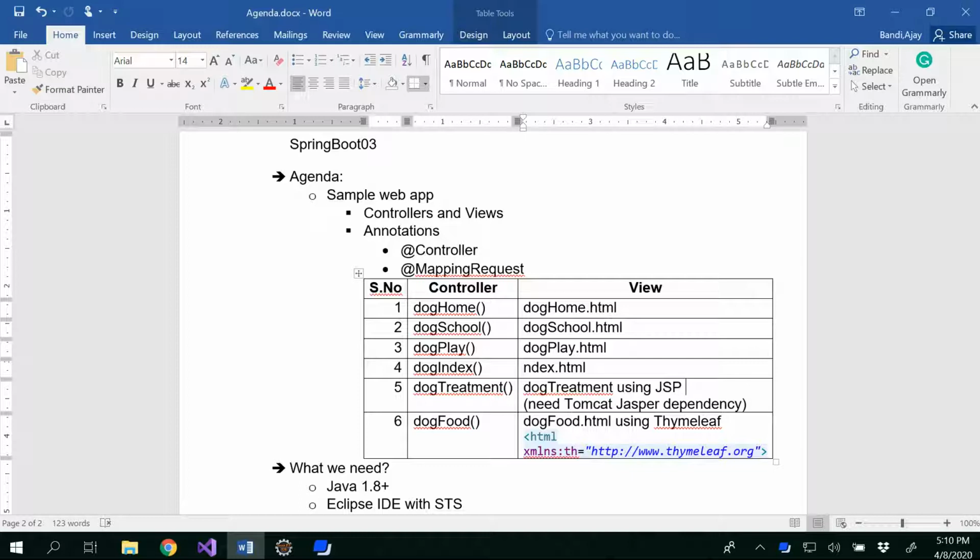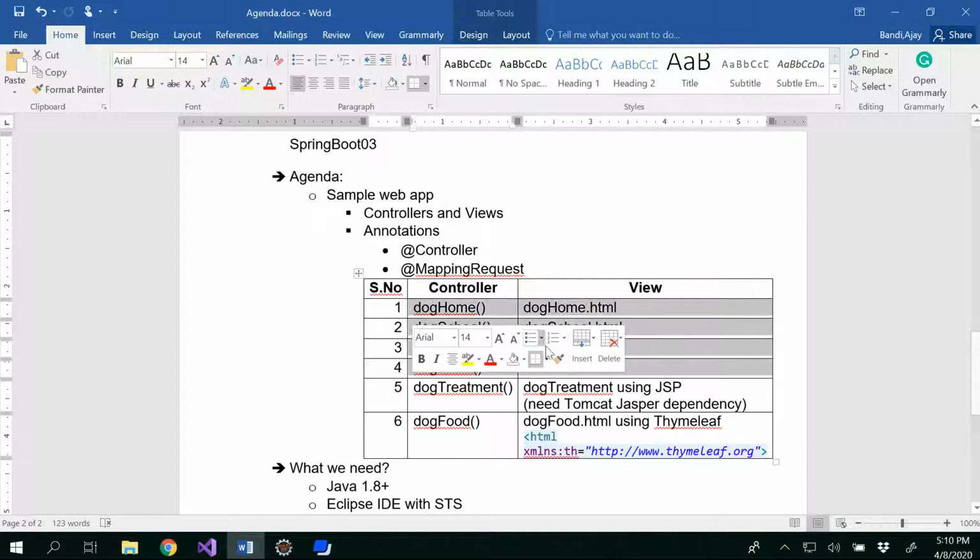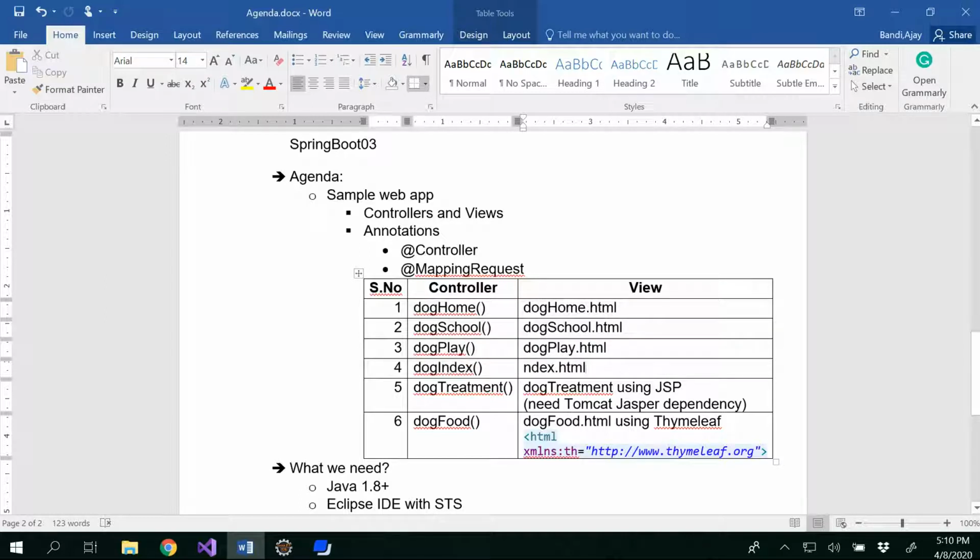Today we will see a couple of annotations, which are @Controller and request mapping. And we will be doing all these controllers and all the pages. If you notice here, the first four pages we will be doing using HTML5. The fifth one is using JSP, which is Java Server Pages. And the last one we will be using Thymeleaf.